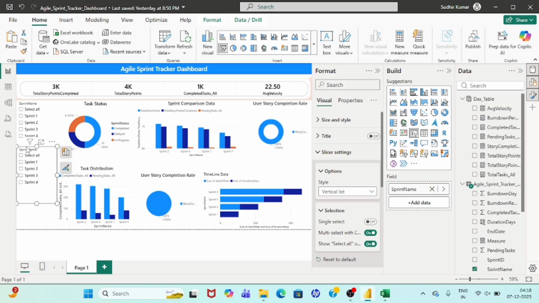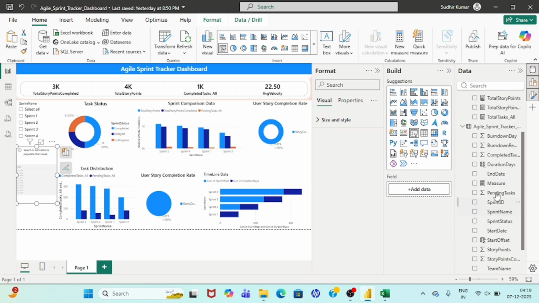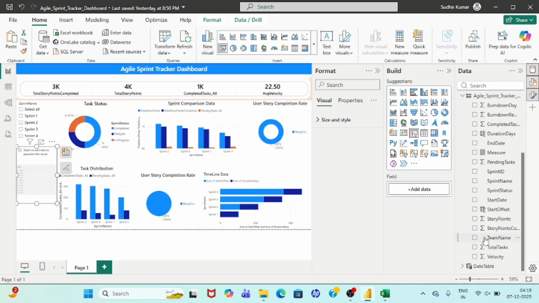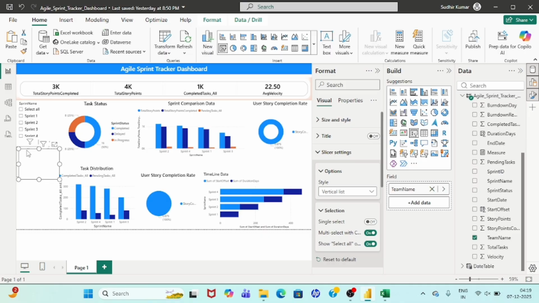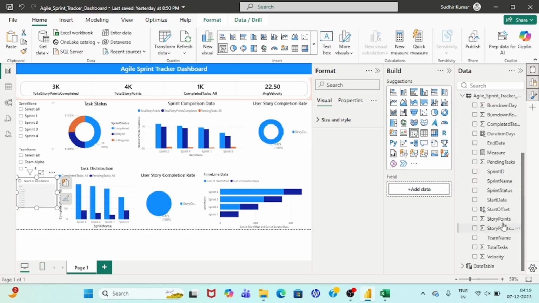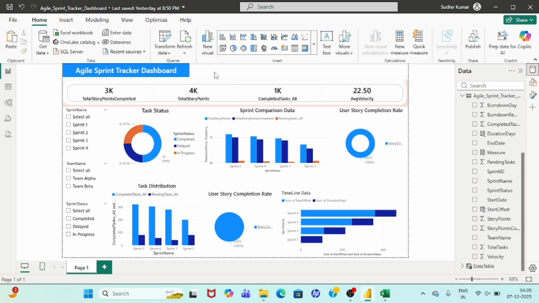Okay, now here I'm going to change the value. So this value would now be team name. Okay, we have team name, here it is. Now it is reflecting, right? This, and put this here, and now this time I want to add here as status, sprint status, right? First let's add the switch theme.